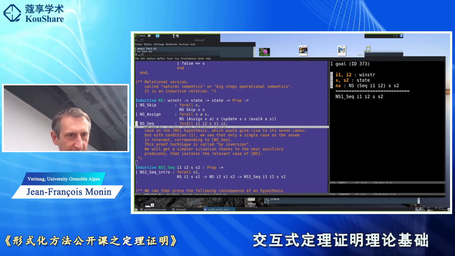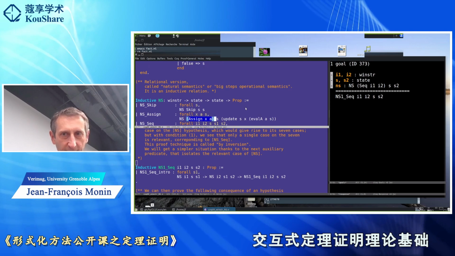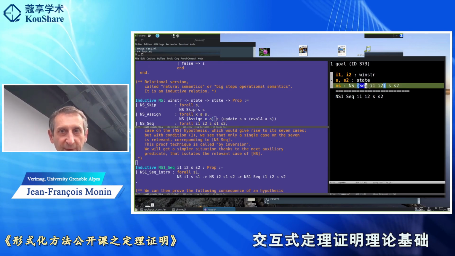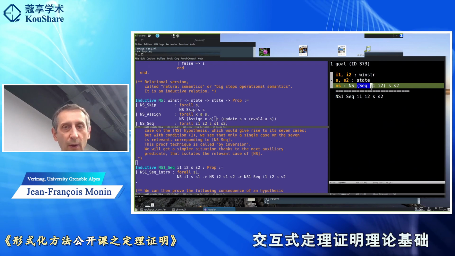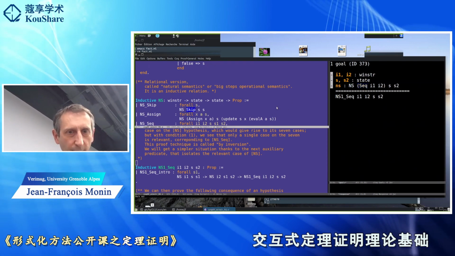The second one is not relevant as well, because the first argument of NS here is an assign, which is not a sec. I consider that a sec is not an assign. A sec is not an assign. It is not, and here it is not a skip as well. Okay. So the important point.